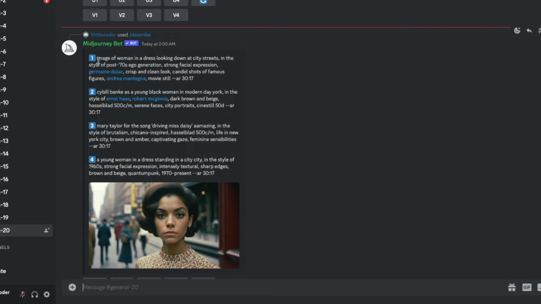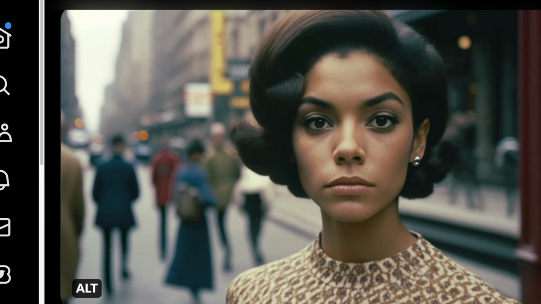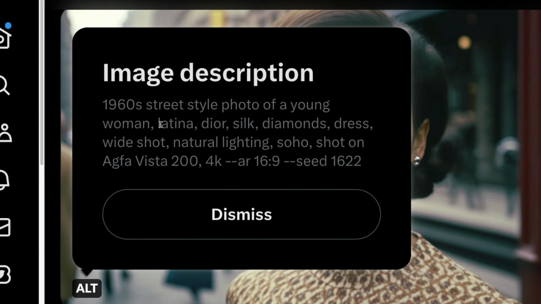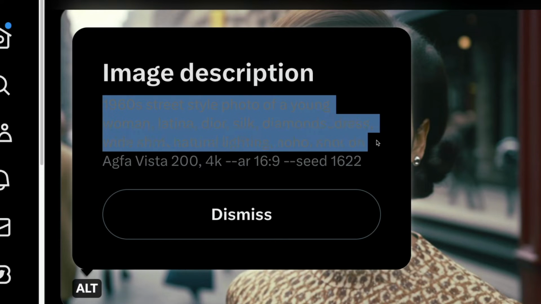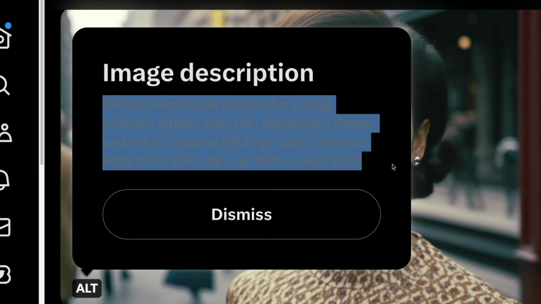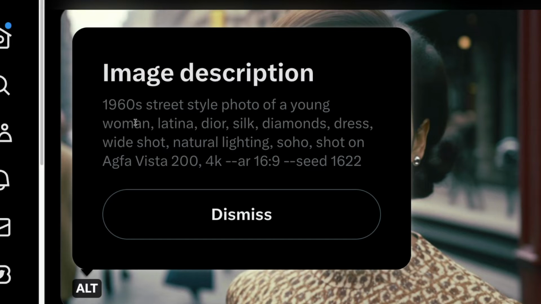The first prompt, image of a woman in a dress. Even before that, I think I want to first show you this prompt. Let's look at the prompt. 1960s street style photo of a young woman, Latina, dark silks, diamonds dress, wide shot, natural lighting, Soho shot on Agfa Vista 200 4K. Aspect ratio 9, and the seed 16:22:22. This is the original prompt that has been used to create this image.